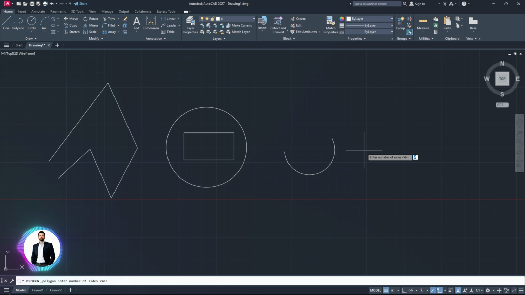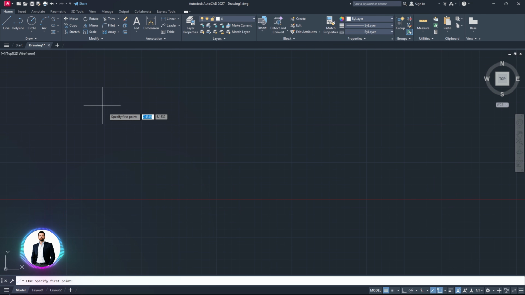Now we have to decide the size. We want our polygon to be an octagon. We type 8, Enter. Click and move your mouse. One of AutoCAD's greatest strengths is precision. As you draw, notice that AutoCAD displays the length and angle of your object in real time.